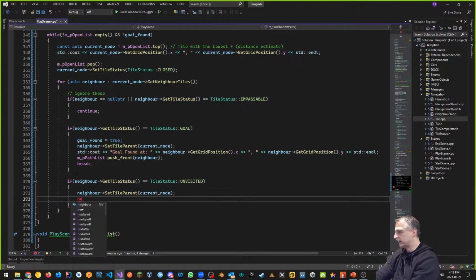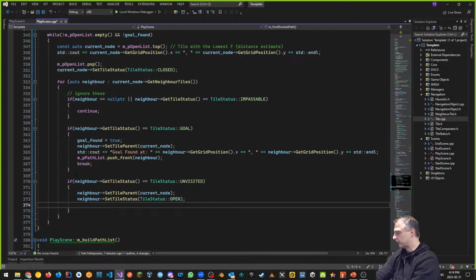And we're also going to say neighbor set tile status to open. Okay, we're going to put it on the open list. And we're also going to say m_p open list dot push, and we're going to push the neighbor to this list. So we're marking it in the map, but we're also putting it on the list. Marking it and putting it are two different ways of recording what's happening. And my friends, that's pathfinding.